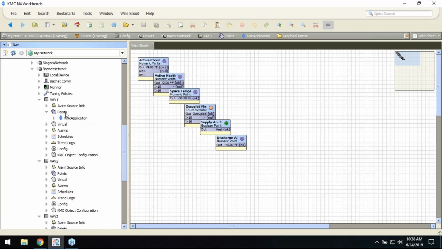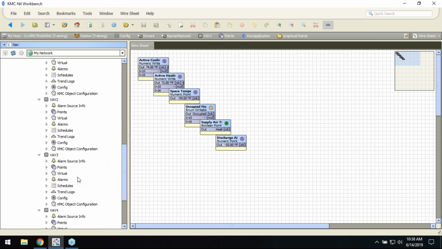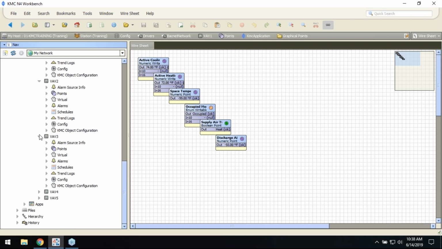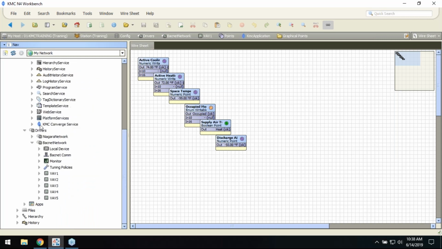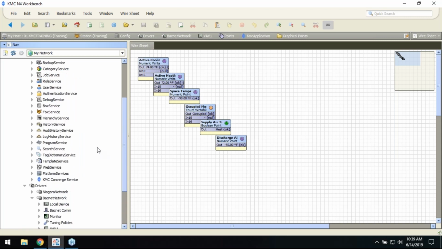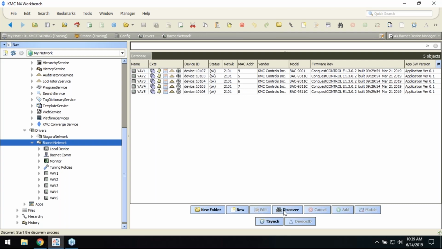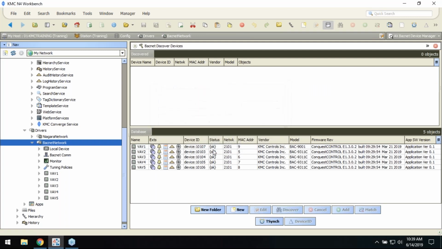Now, here's a neat trick. These are the VAVs that matched our applications. That was easy peasy, right? What if I've got something that's not in our library? Let's go back and hit Discover again on our BACnet network. It's going to go back out and scan the network.